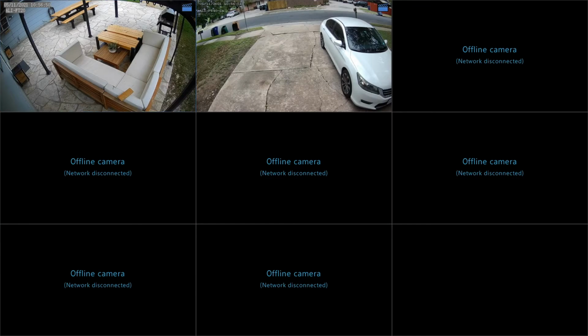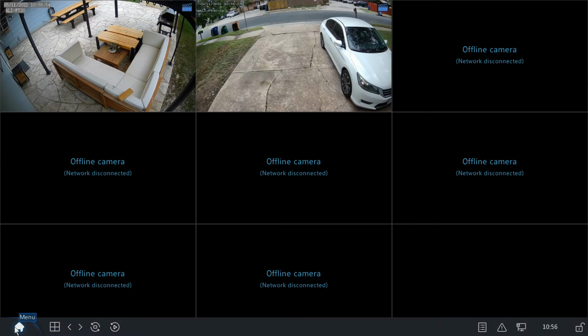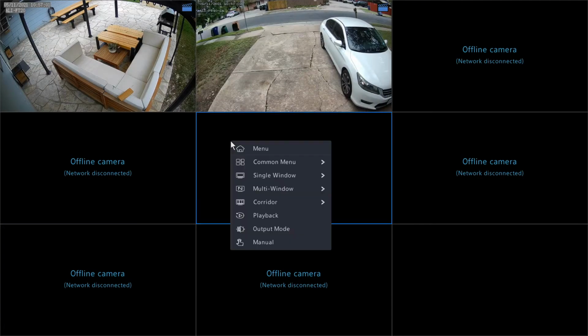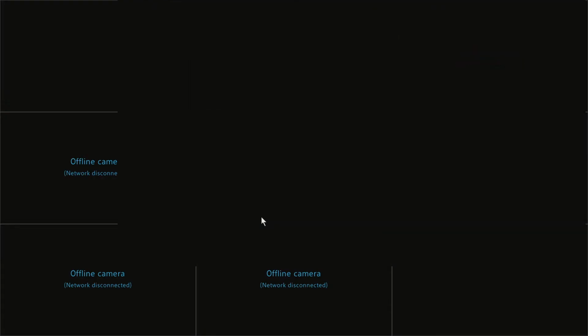There's a couple ways you can access the playback feature in the Alibi Vigilant recorders. You can either hit the menu button in the bottom left corner and go to Playback, or you can right click on the live view screen and go to Playback.